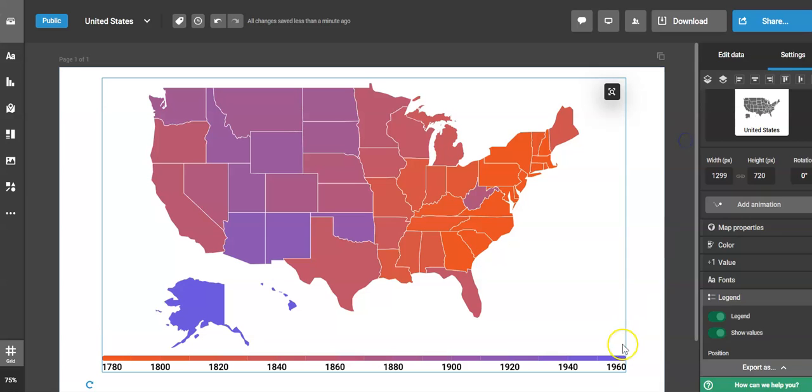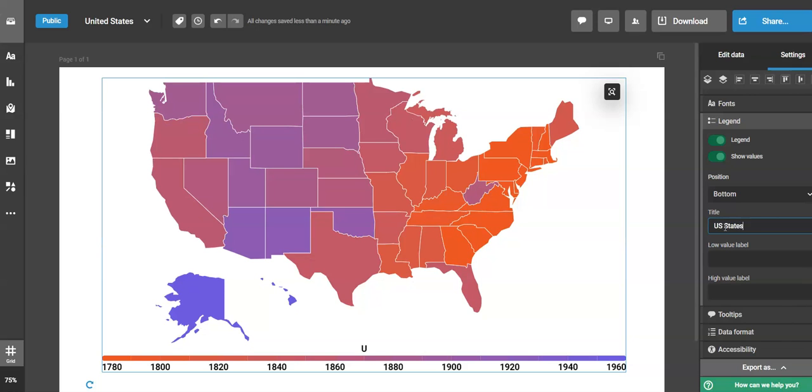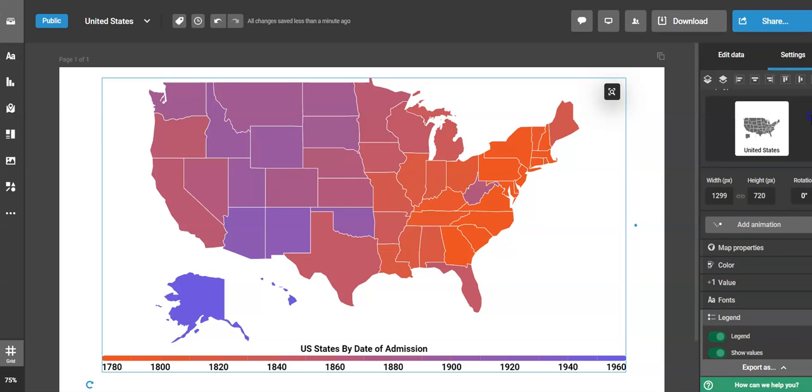What else do we want to put on our map? Let's see, let's scroll down. Let's add a title, and so we'll go U.S. states by date of admission. Is that right? Very good. And it's not that big, but that kind of works. And if I go to tooltips, that's fine. Data format, I could change some things. I probably don't need to.